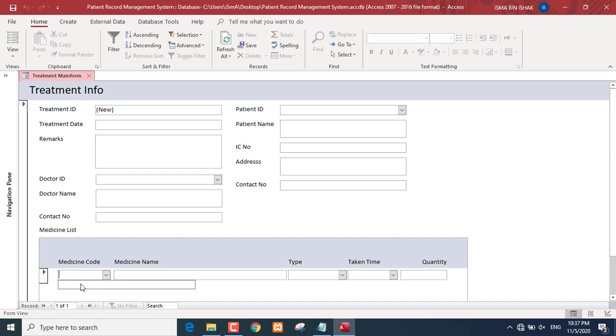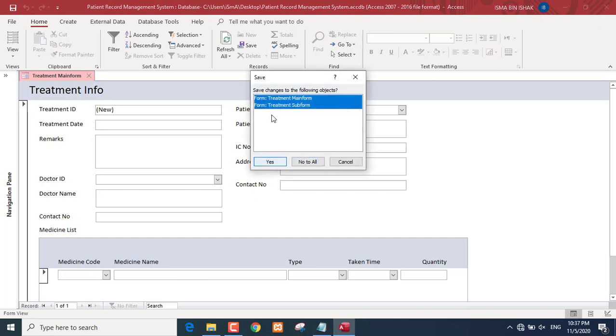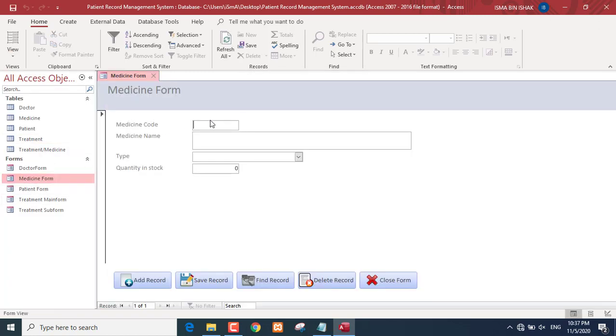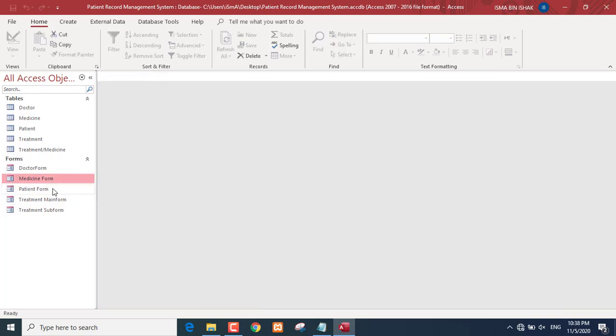I don't have the information about the medicine, so let's try to key in one piece of information about the medicine first. This one you have to save. Go to the medicine. Let's say I just give Panadol, for example. This is tablet. Let's say I have 100. Save. Another one, and then I can go back to the treatment.